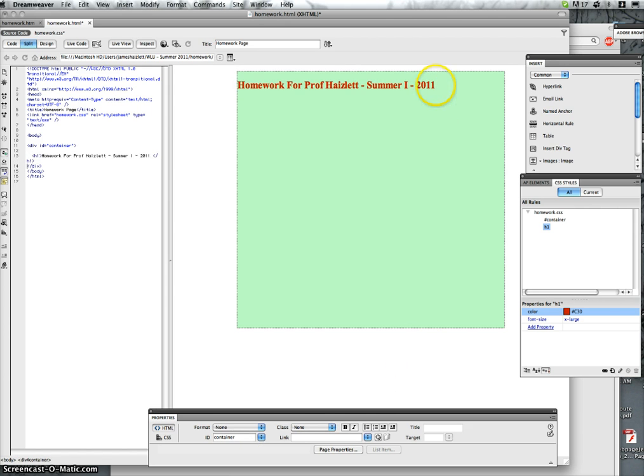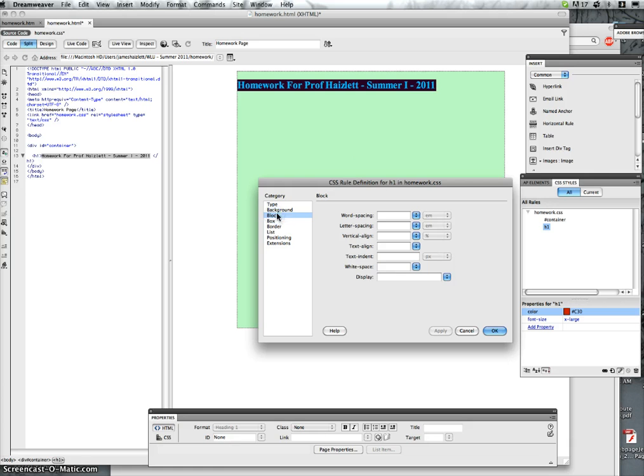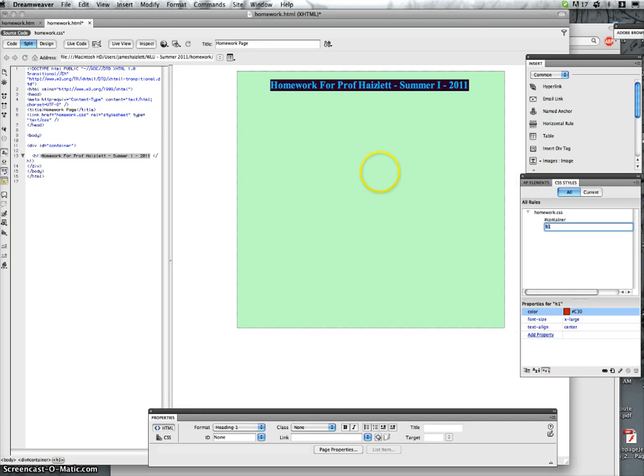Okay, one last thing I want to do before we break is I want to go back to my H1. I want to go to the block now because I want to center this text here. I'm going to go to text align center. I'm going to apply it. There it is. And now I have a centered, styled piece of text. And in our next video, we're going to show you some more about styling that. And that's it.